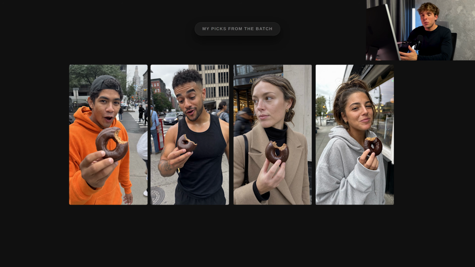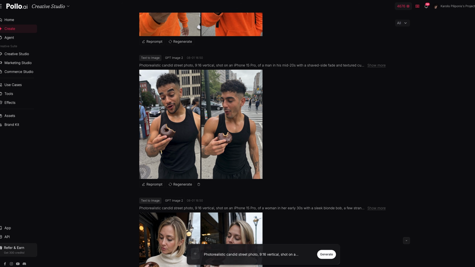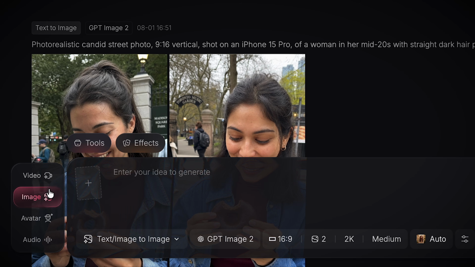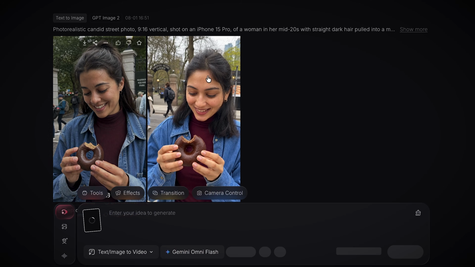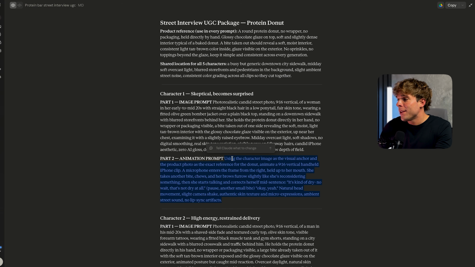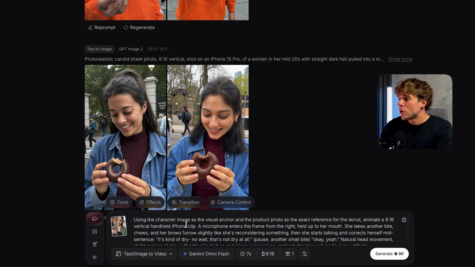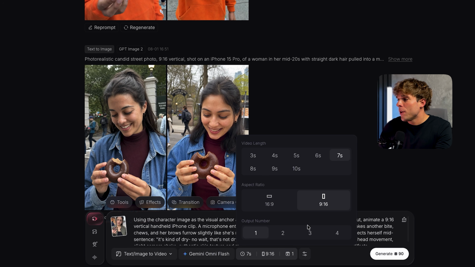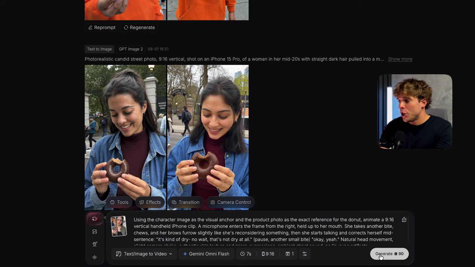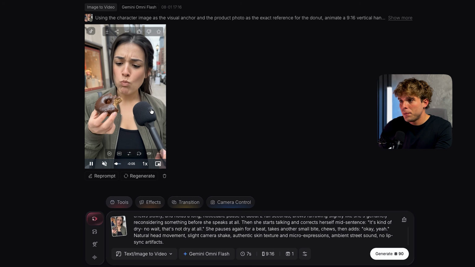Personally, I did a couple extra generations and picked my favorite ones out of the batch. Now I'll save them to my computer and switch to video here on the left, upload the first character image and drop in that character's animation prompt straight from what Claude built. I'll make sure Gemini Omni is selected, set the video length to 7 seconds and hit generate. So here's our first clip done.